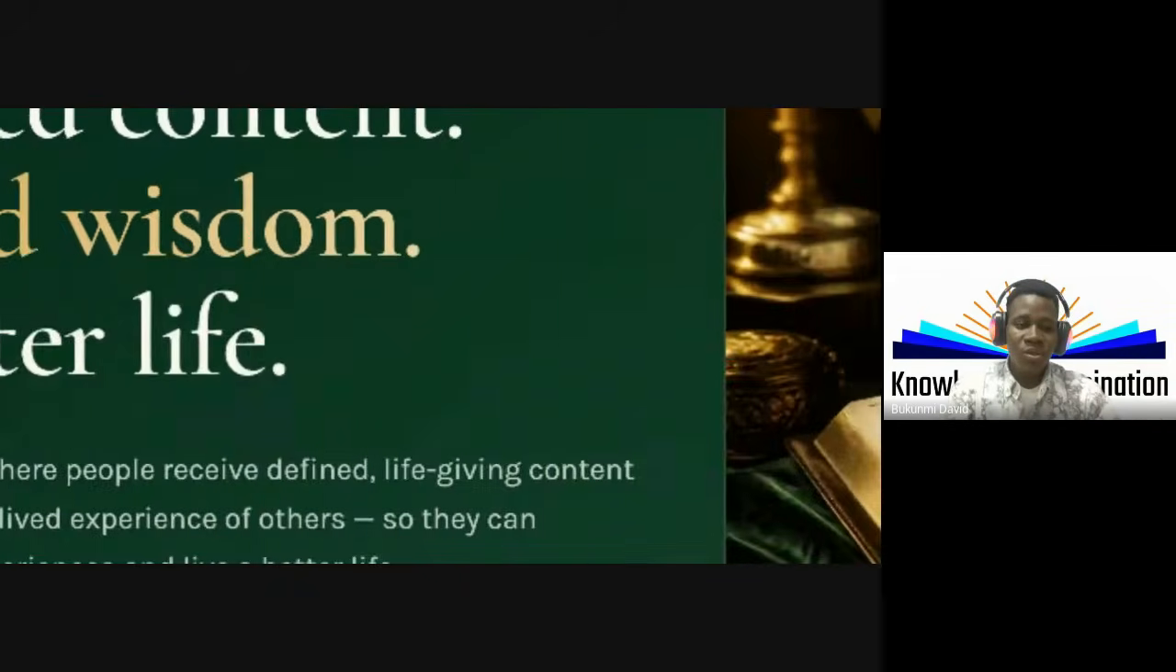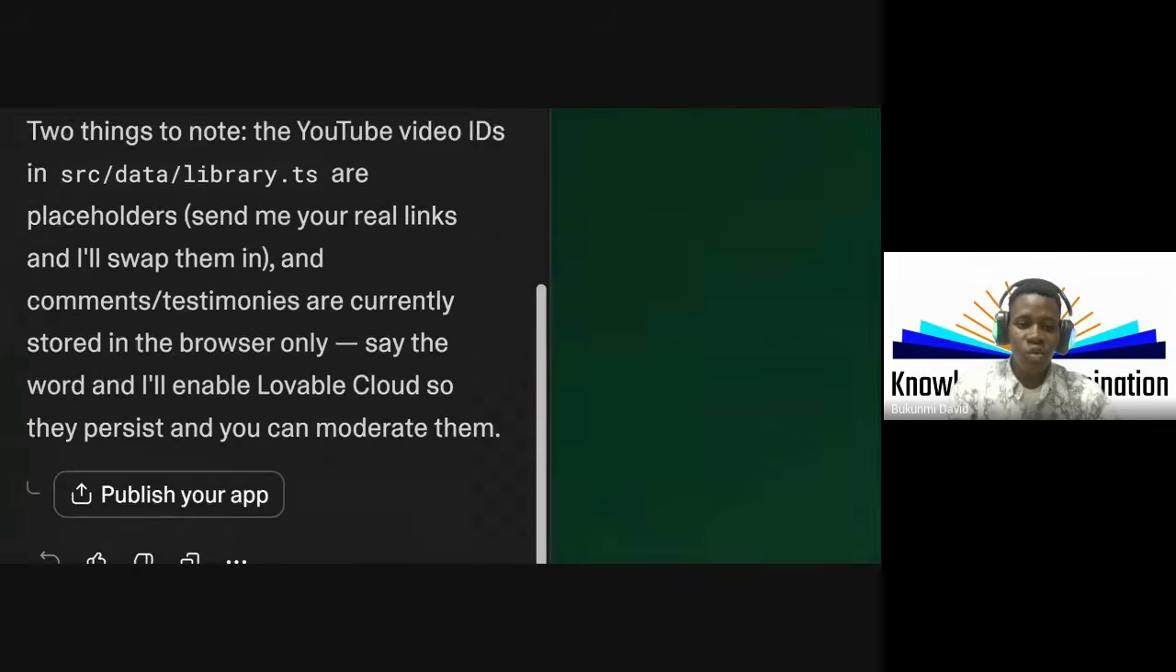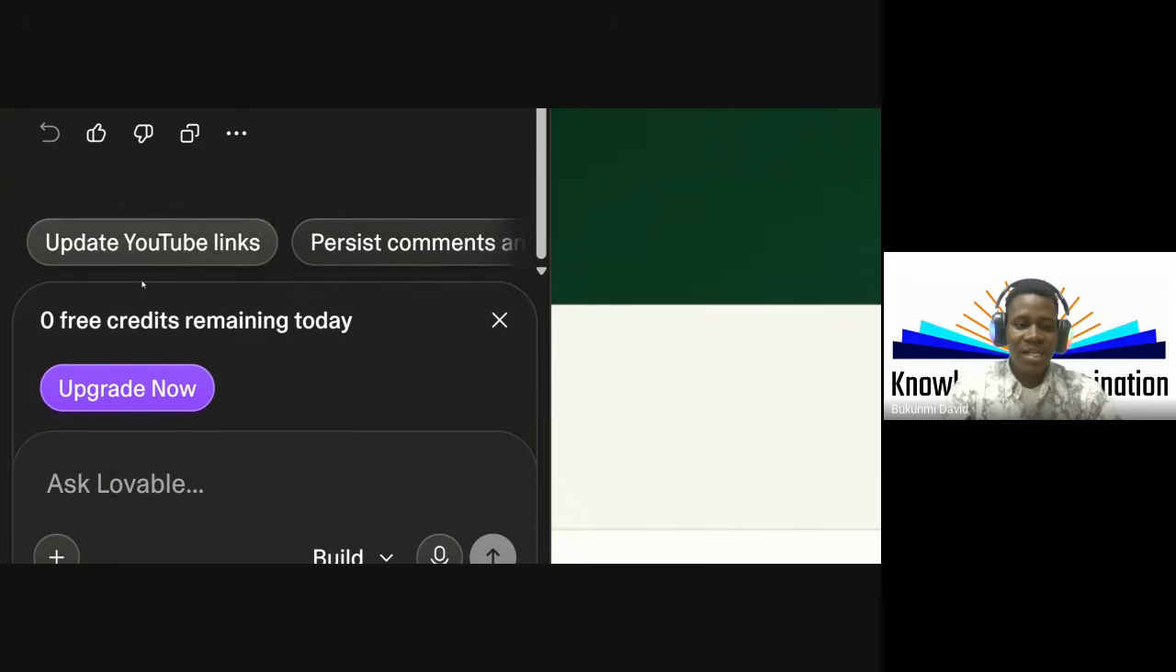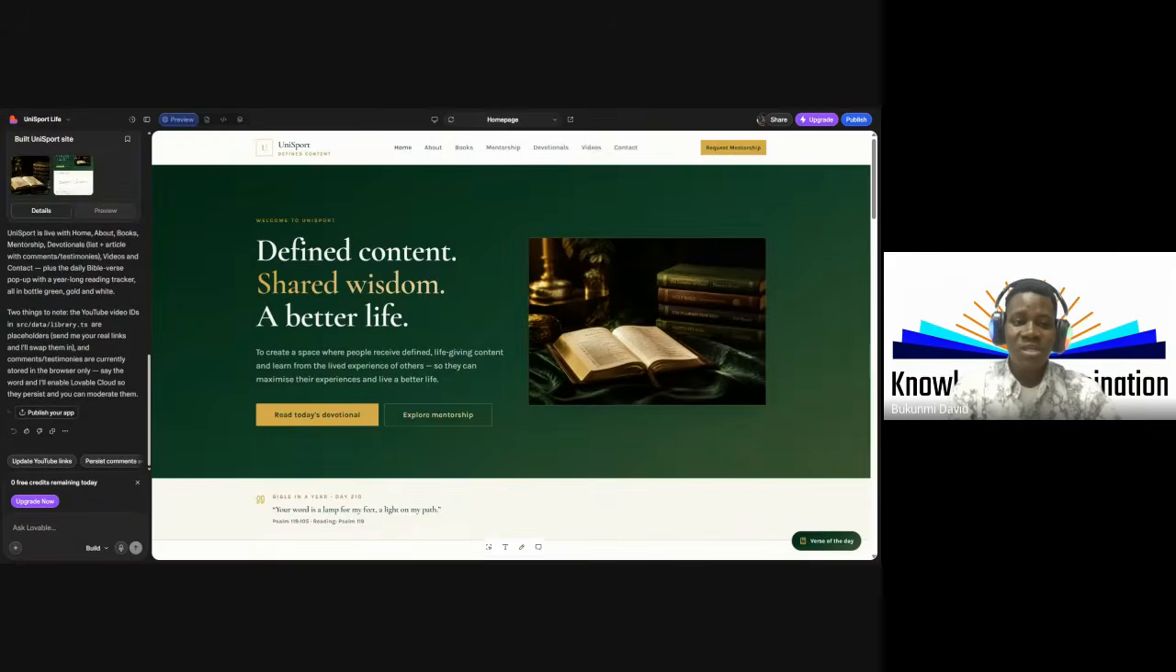Now, I want us to look at the bottom left part of the screen. I was showing something earlier, so let me zoom it so we can see it. Here it is showing 0 free credits remaining today. That means we've exhausted our free credits for today. For us to continue, we have to wait for 24 hours. And after 24 hours, it is going to renew and give us new tokens that we can use.